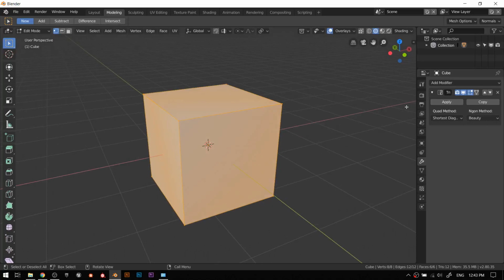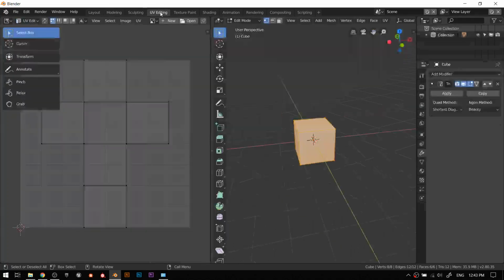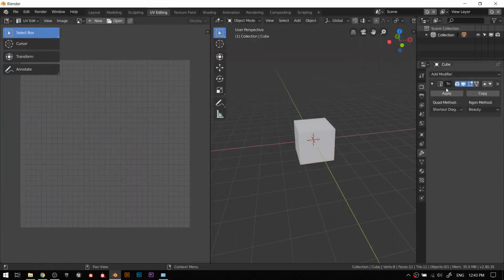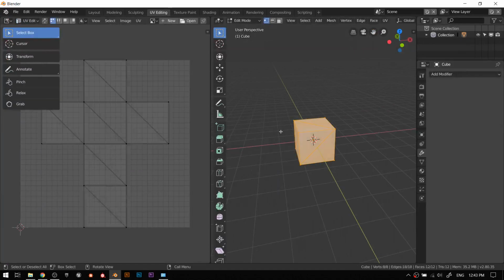But yeah, just to confirm, and I thought that triangulating it within Blender would screw up the UV, but it actually doesn't. So you have to be in object mode. I hit apply to apply the modifier, and yeah, we got our triangles, but it actually didn't affect the UV at all. And that is exceptionally important.